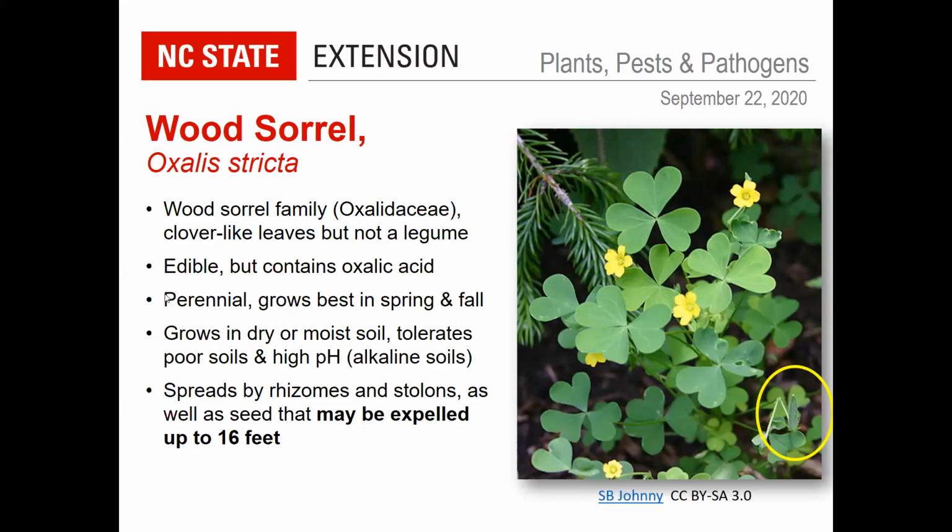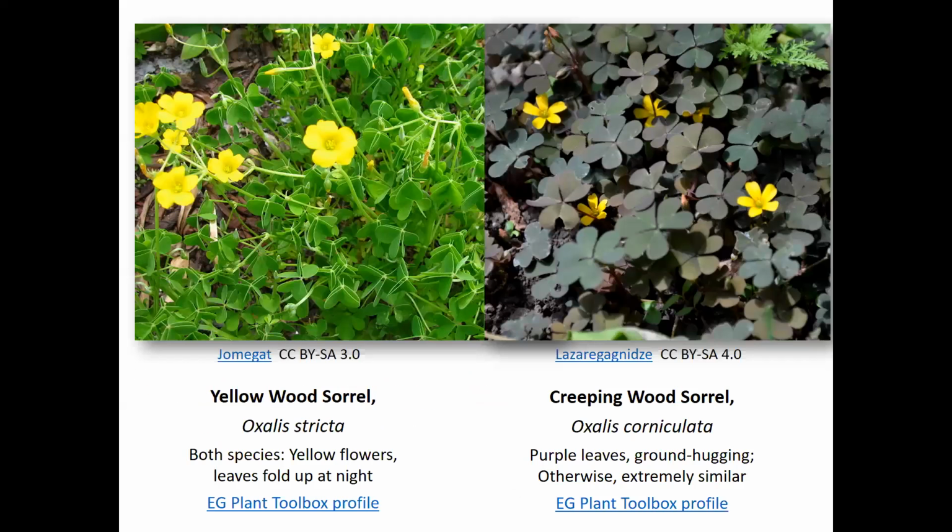There is another very similar species, the creeping wood sorrel. These often occur together. The creeping wood sorrel has the purple leaves, and it tends to be a little more ground hugging. Otherwise, they're both very similar with these yellow flowers. You see in this picture of the yellow wood sorrel, the leaves are kind of folded down, and that's typical of what these plants do at night. So the leaves fold up at night and then open back up in the daytime to photosynthesize.